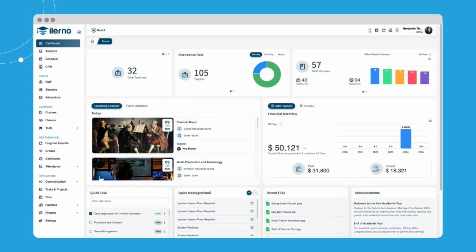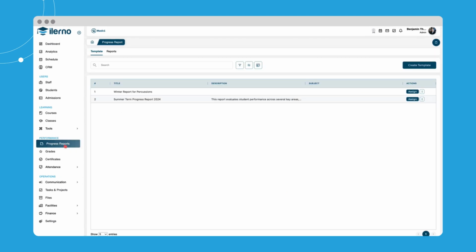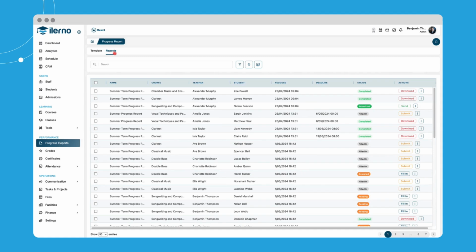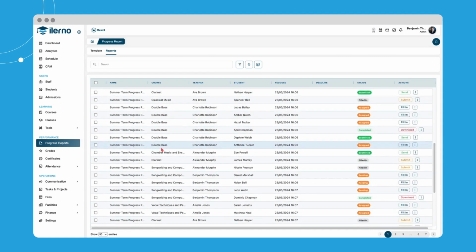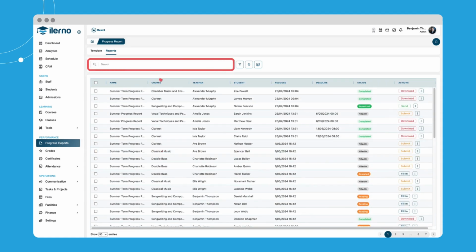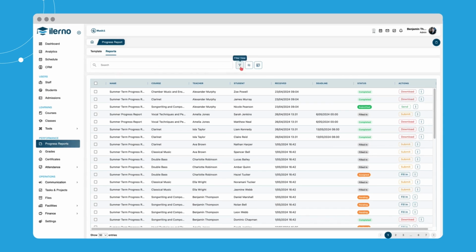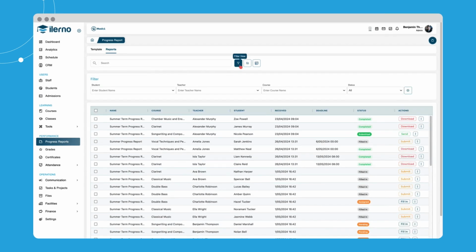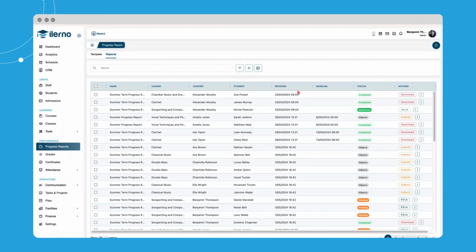It's simple. In the navigation menu, click Progress Report. Make sure you're in the Reports tab. From here, scroll down until you find the report you're looking for. You can also use the search bar at the top. Click the filter icon to narrow things down by teacher, status, or course. This is super helpful if you've got a long list of reports to go through.